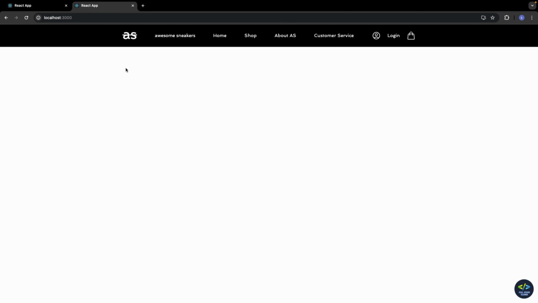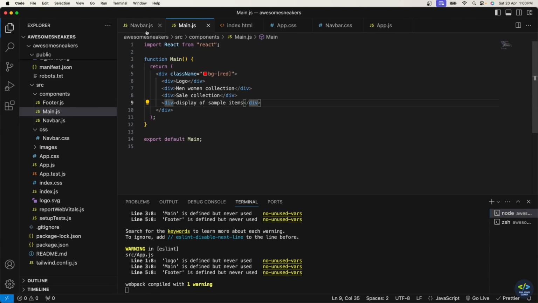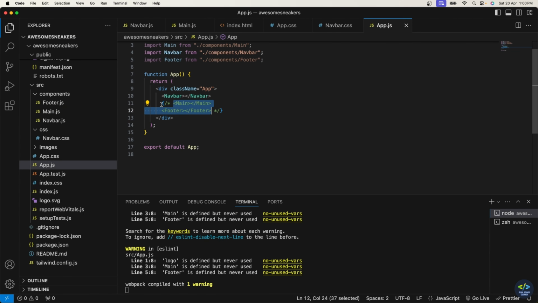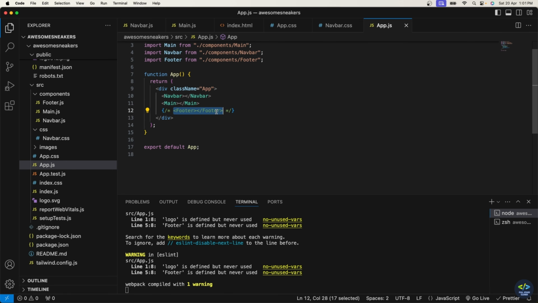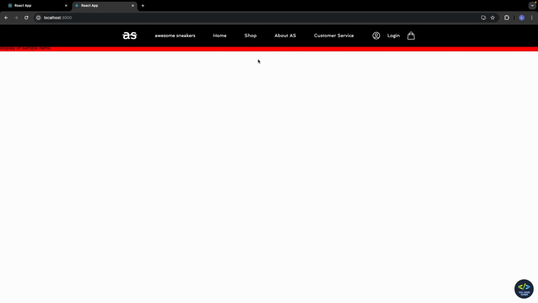Right now it is not displayed because since we have given this item to be fixed, so our main menu is not displayed, and moreover our main menu we have commented it out. So I'll uncomment it and then I'll comment the footer section. So this is how it looks now.